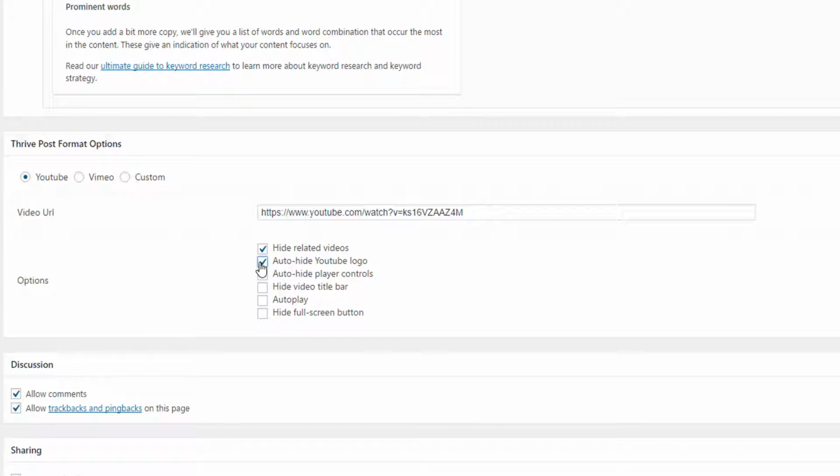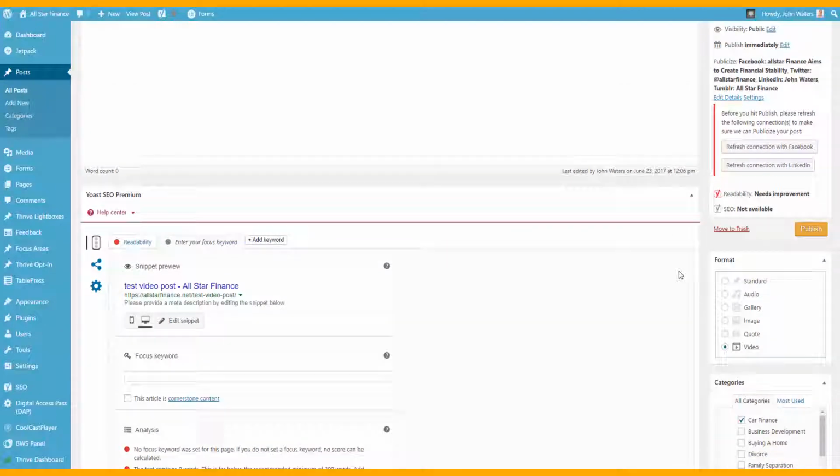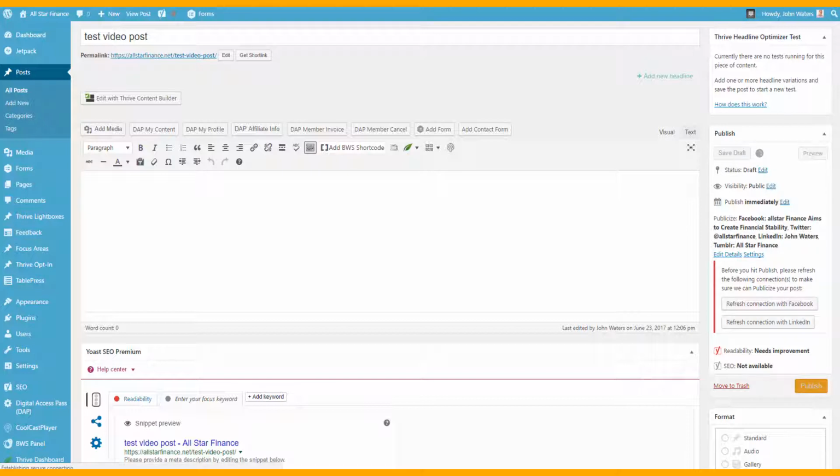Auto hide the YouTube logo. Often I will leave the auto hide player controls unticked so that the viewer has the option to scrub through the video to the point that they want to see. I would hide the video title bar. I would leave autoplay off, which is particularly important if you have a number of videos in your newsfeed, so that all of your videos don't play at once. And I often click on Hide Full Screen button. Once again, click Save Draft to save your progress.